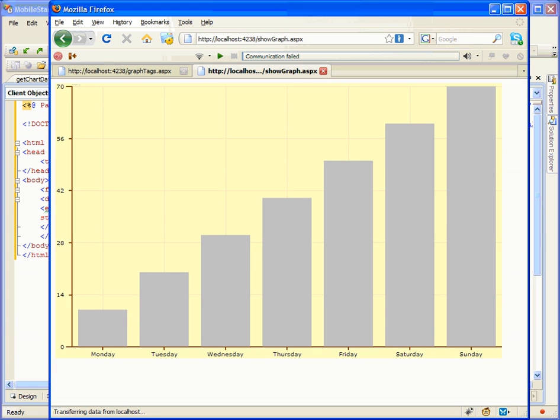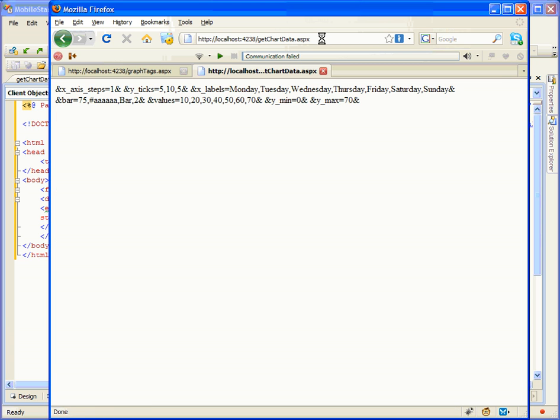So now we've shown we can actually generate a nice looking graph with the data. Let's just quickly go, while we're here, to that getChartData page. What does it actually look like? The data that this graph is actually showing. So I'm going to type in getChartData.aspx. Okay. What you see now is the data that this thing is consuming.